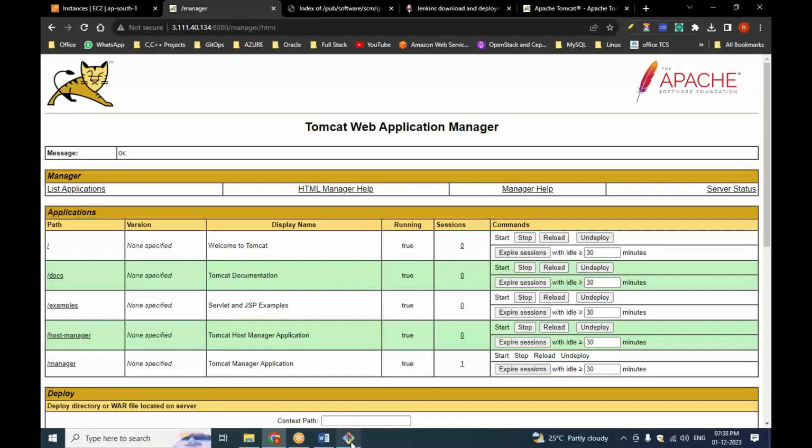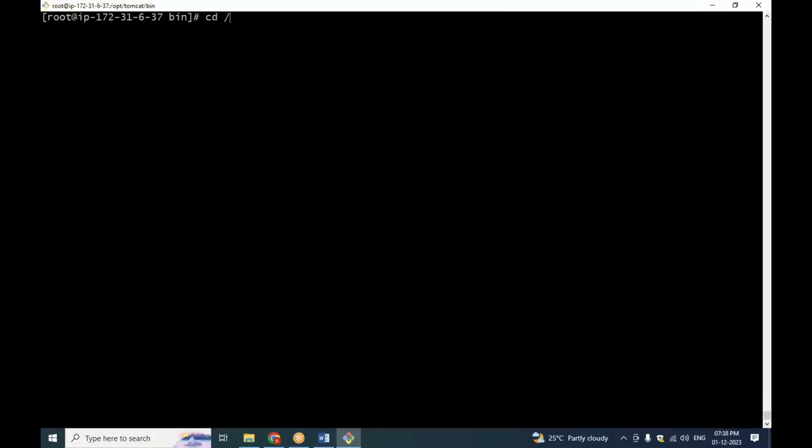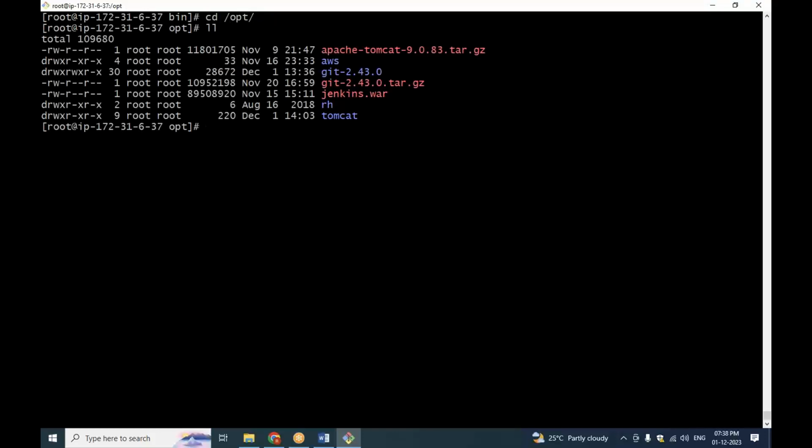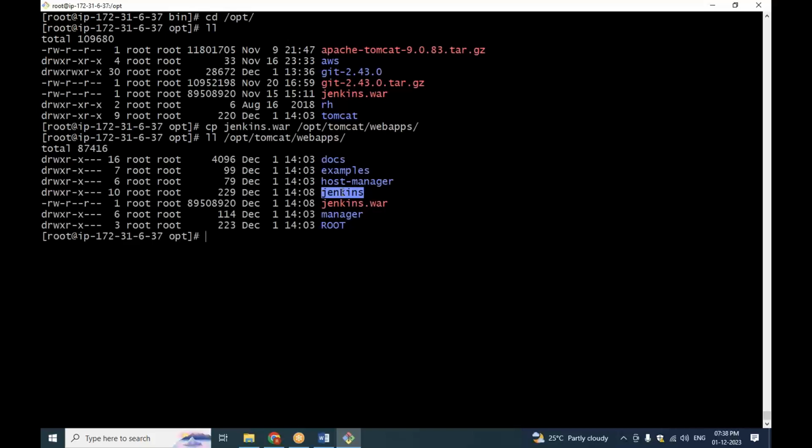See, guys, now what we are doing is, we already have the file in /opt. Okay, now we have downloaded this one. Now we run cp Jenkins.war /opt/tomcat/webapps. We need to copy this file into the webapps folder. Now you can see, guys, ll /opt/tomcat/webapps. It's extracted. See, guys, it's very important. After extracting only, the Jenkins will work.